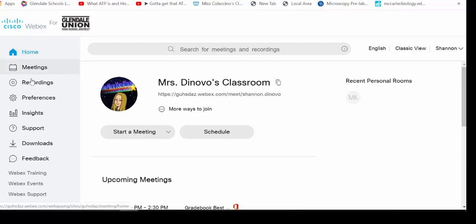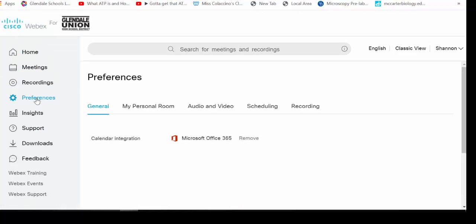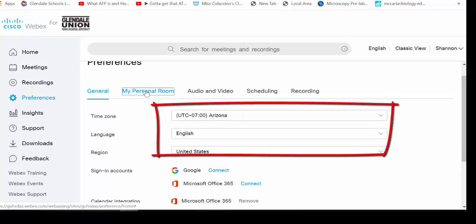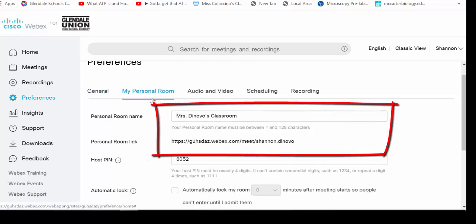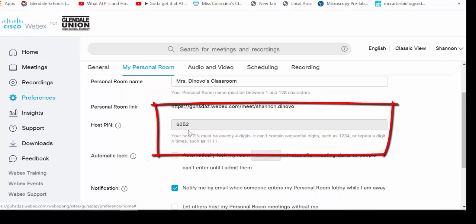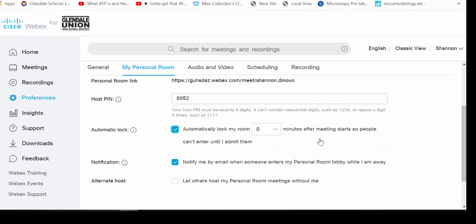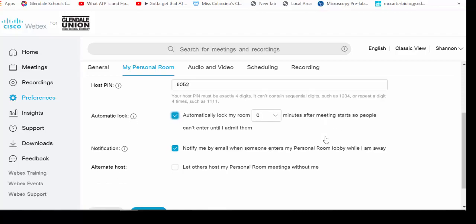So from the home screen, you're going to go down into the preference settings. Once in preferences, we're going to edit our preferences for our personal room. So scoot over here to my personal room, click there, and then you're going to scroll down. You're going to go ahead and lock your room for 0 minutes after the meeting starts, so people can't enter until you see their name and click allow to go ahead and let them into the meeting.